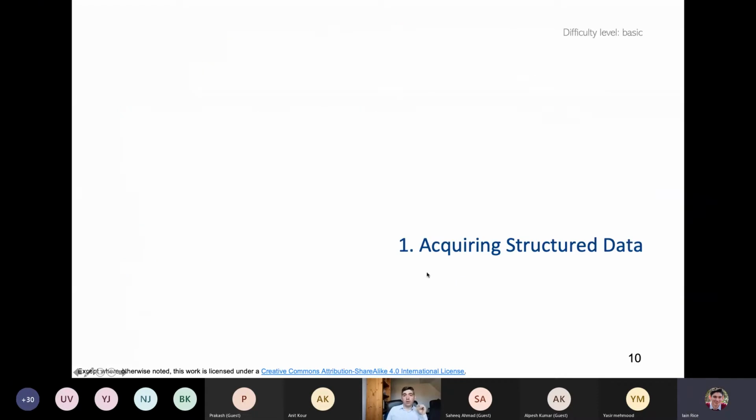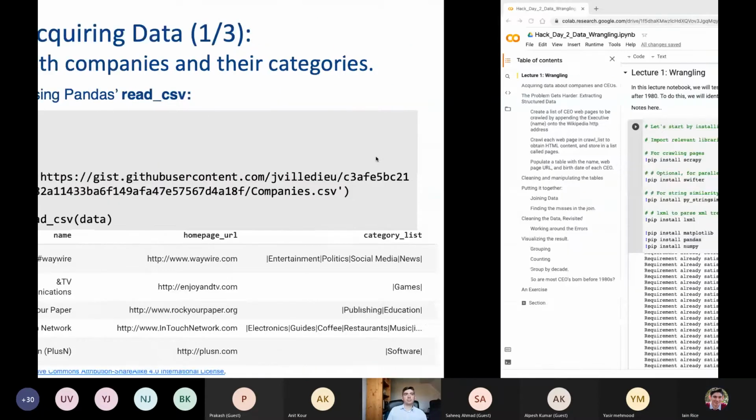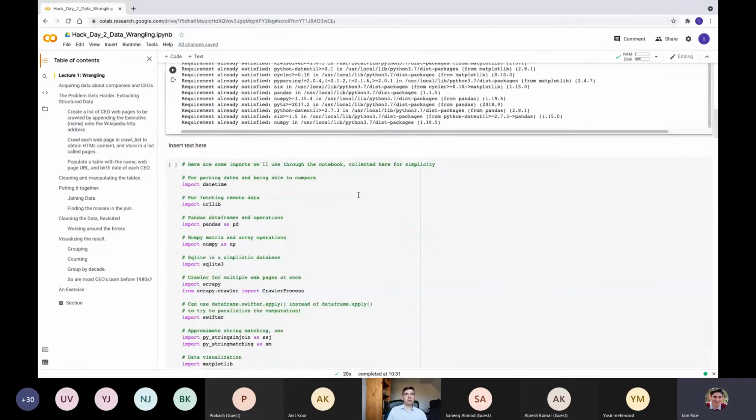So first of all, we need to go and acquire the data, and that's where we're going to do what we call web scraping. So there's a file with companies and their categories. We're going to fetch this file using this package called urllib and read it in using pandas read CSV, which reads it into a table. So let's go ahead to Colab and do that.